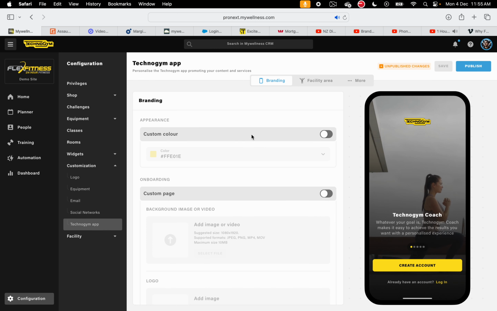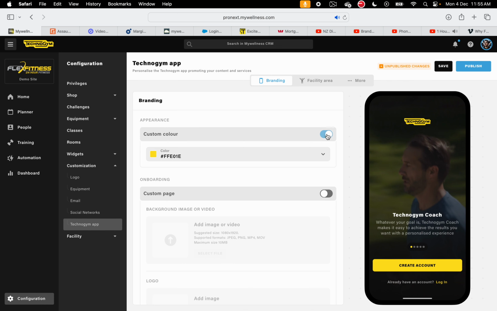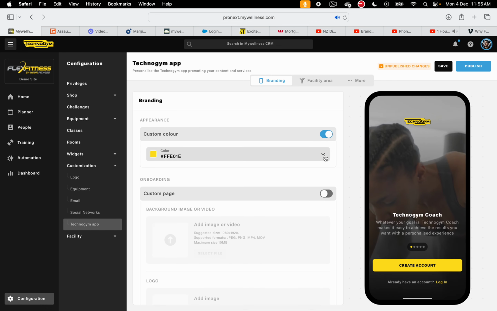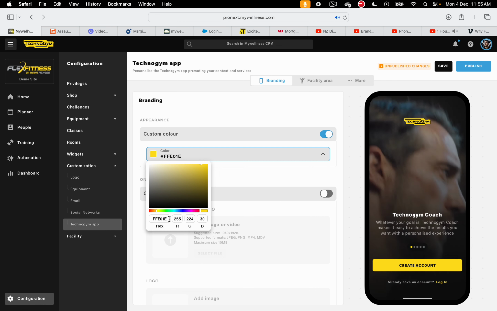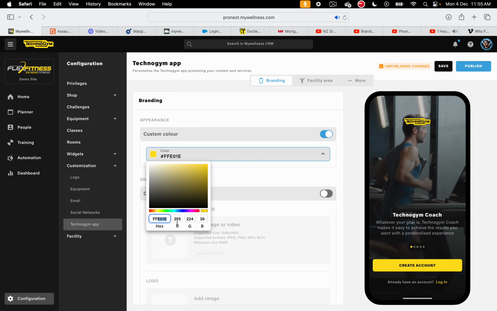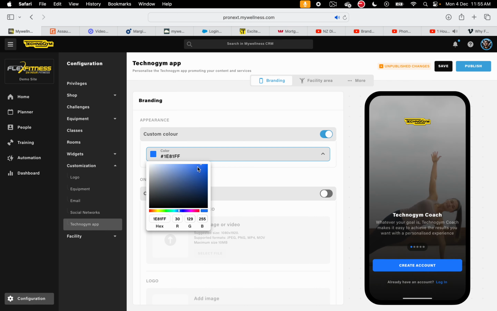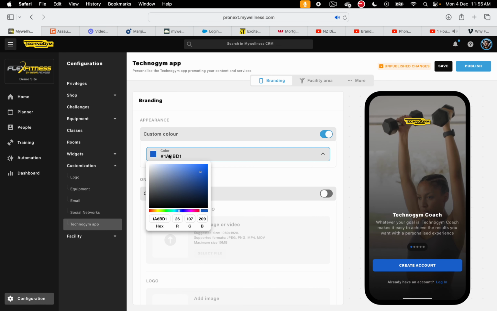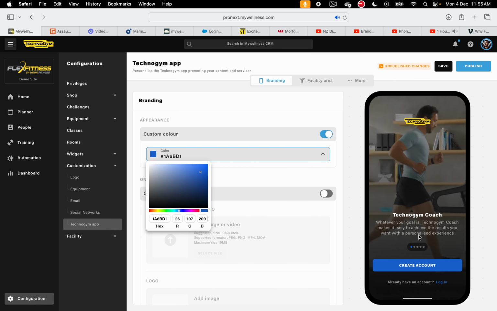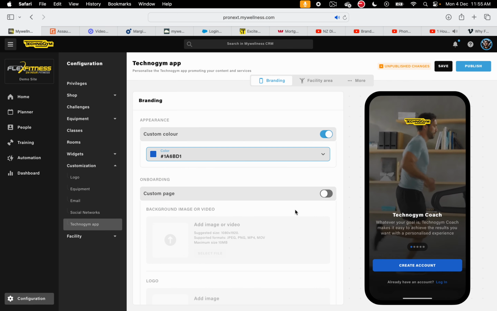So the first thing we're going to change here is the appearance, the customized color. So we'll go ahead and turn that on, and we can change the color to whatever we like. Now, if you have a hex code, you can go ahead and add the hex code. You can change the red, green, blue code if you want to, but I'm just going to go ahead and find a color that I like. And as you can see, straight away as we're changing the color, we can start to see how that influences the app for our customer.